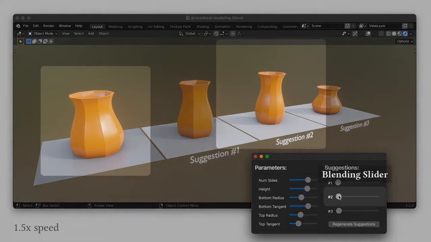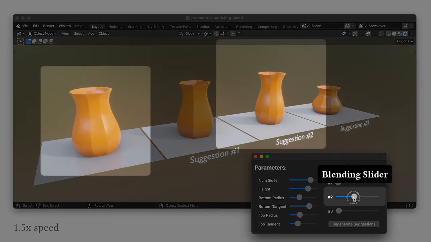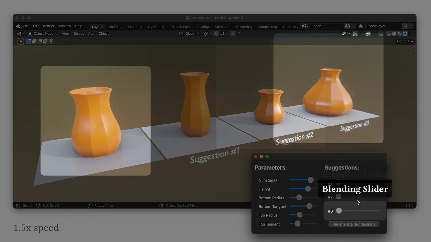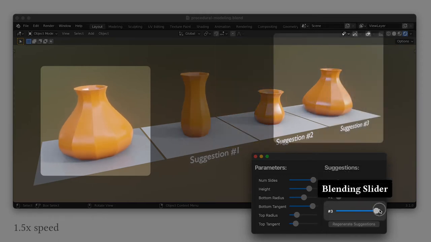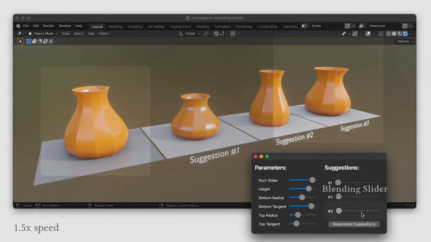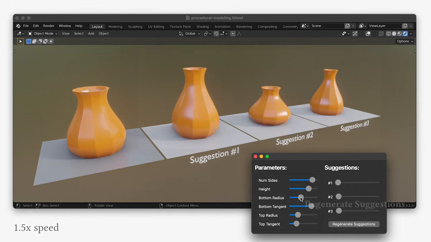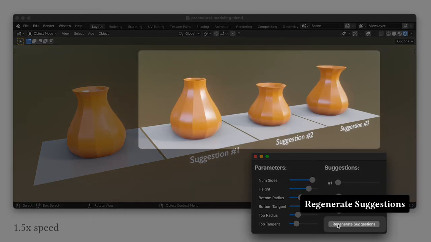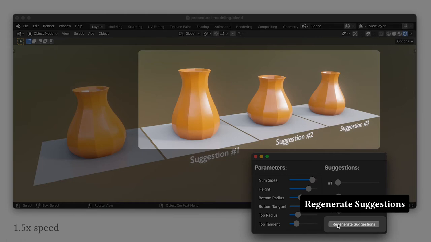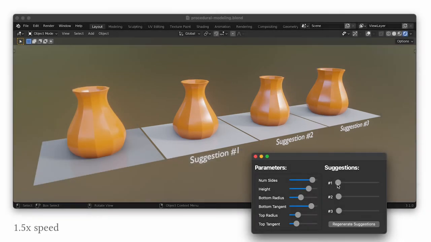At any time, the designer can use the blending sliders to blend the suggested designs. Optionally, the designer can request the system to regenerate suggestions. By this, the system can provide different suggestions and also better estimate the design goal.